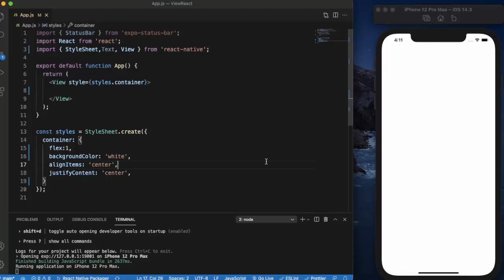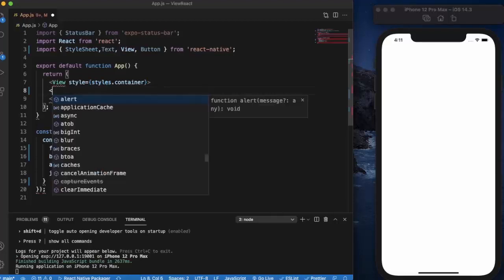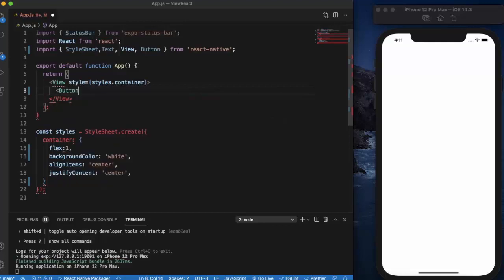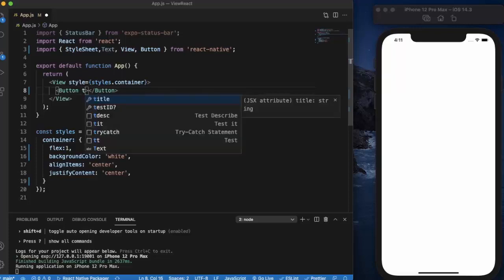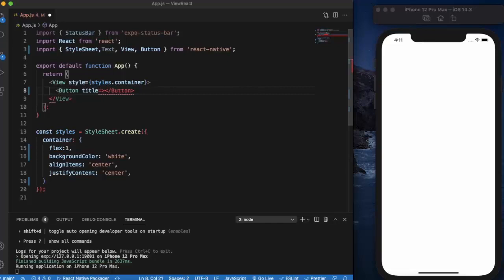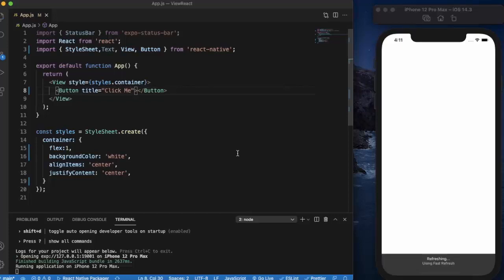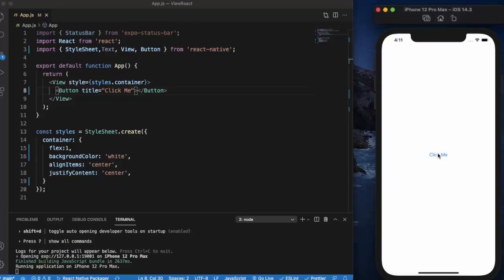So as I said earlier, whenever you require to use a component, first you need to import it. So we need to import button. Okay, so we will create a button. Button has one argument, which is title. Let's say click me, save. As you can see, we have successfully created a button. It has text click me over here, but it doesn't have any event listener attached to it, so it doesn't do anything right now.